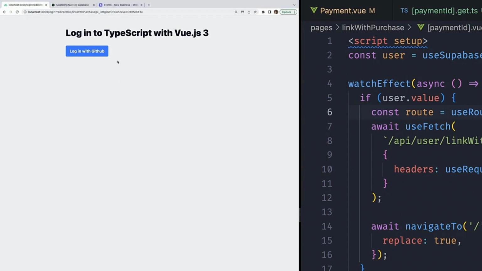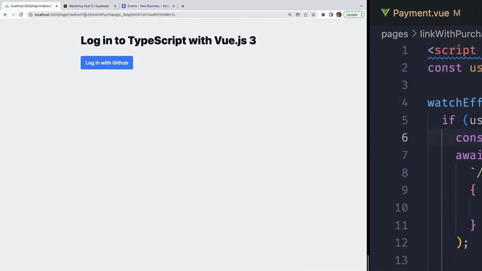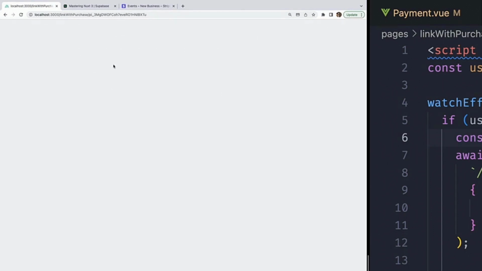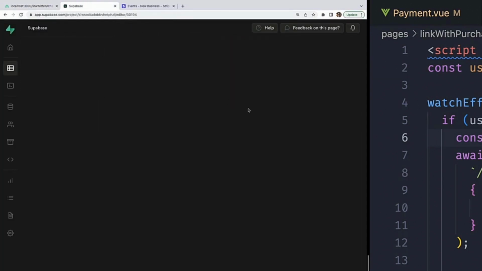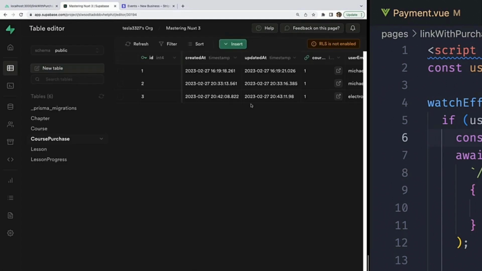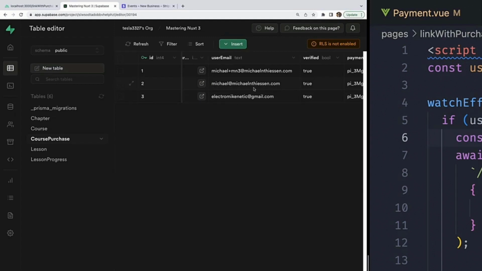We're taken back to our login page, but here our redirect to is set with link with purchase / the payment intent ID. So I'll hit login with GitHub. It'll do the redirect. It'll make the API call. It happened very quickly. But if we go back to our database now, I'm going to refresh this. You'll see that this third row here, the email address is no longer test checkout flow. So now we have successfully linked our GitHub account with this course purchase object.